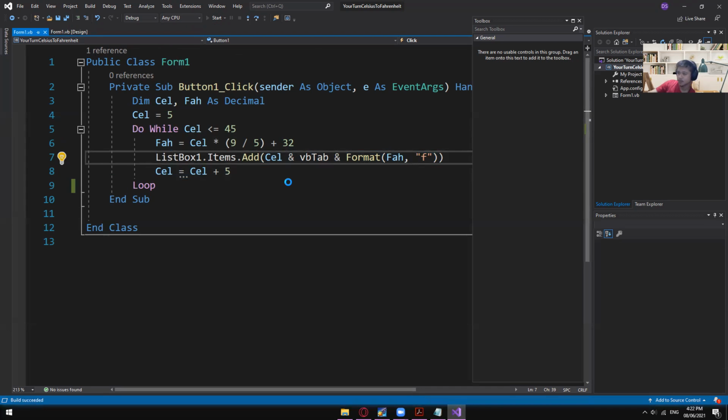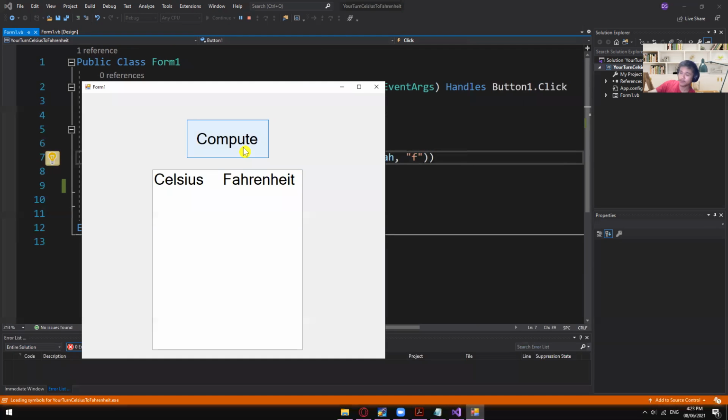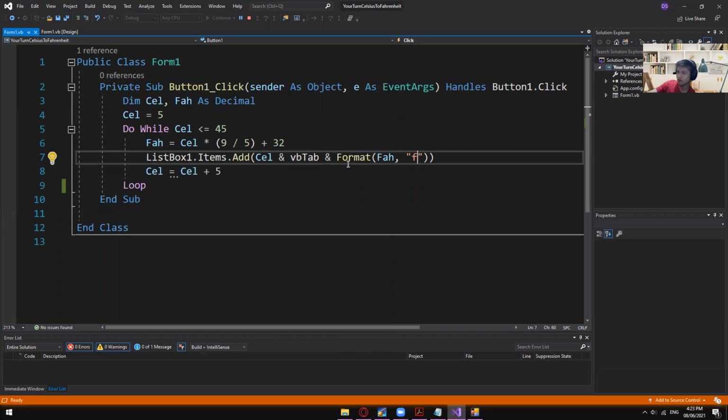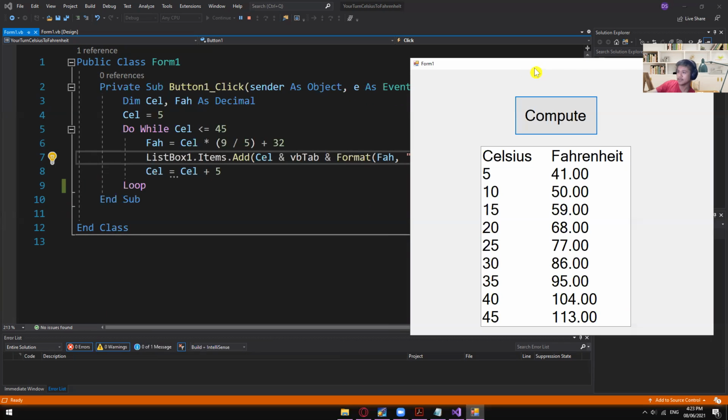Okay, so let me just show you guys the working sample output. So 5, 10, 15 until 45, and then the converted or equivalent value of 5, which is 41 Fahrenheit, and then 10 is 50 Fahrenheit, and then 40 is 104, 45 is 113. As you guys can see, we have 0.00 in everything, because we have here a format fixed value. It will display two decimals whatever happens, even though it doesn't really have a decimal. So yeah, that's it for this activity.